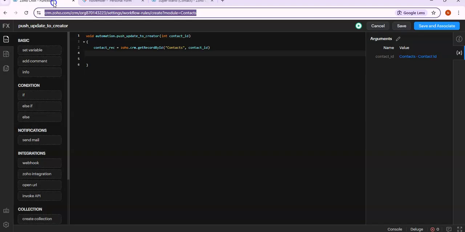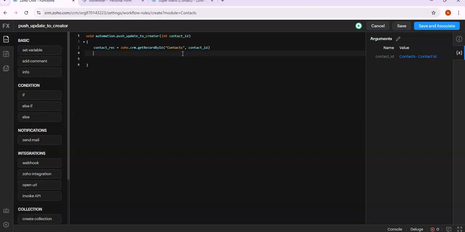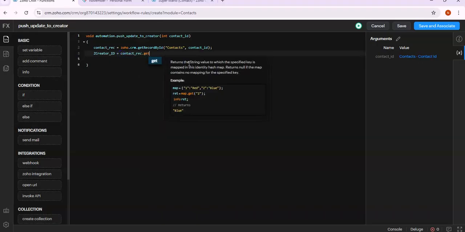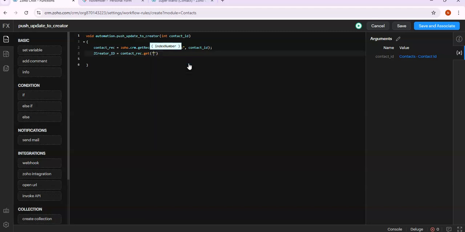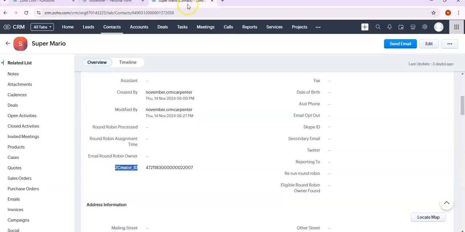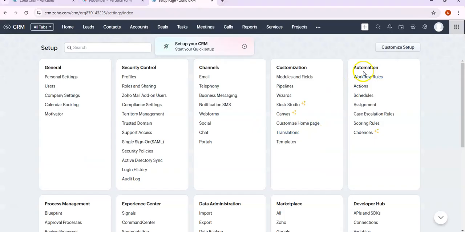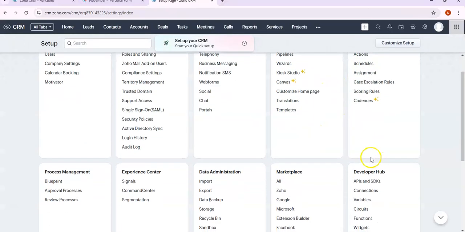So in here we're going to be needing the Z creator ID, but we will fetch it first. So let's give a variable for it, contact rec that get, and we will get the API name of the Z creator ID.